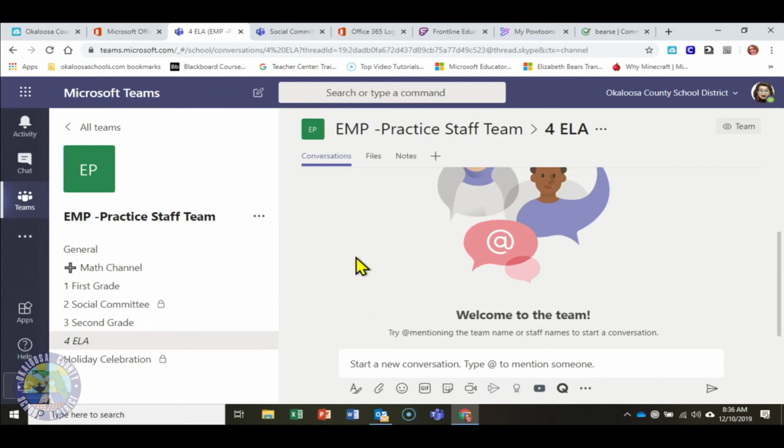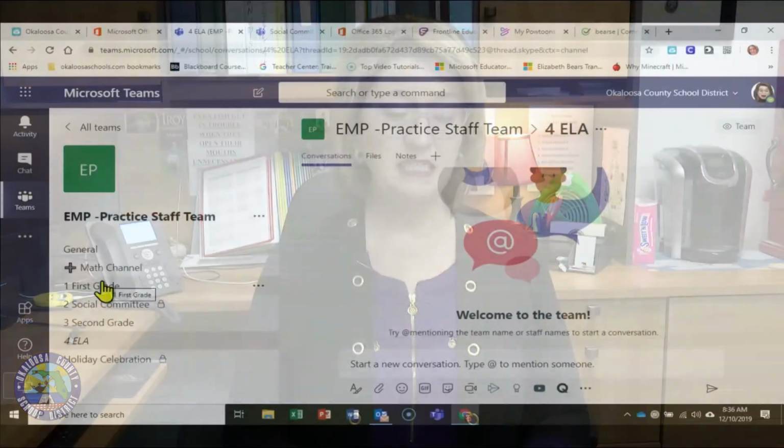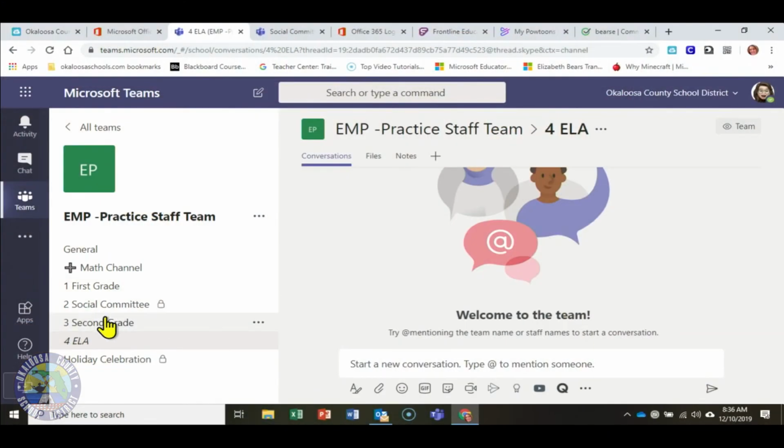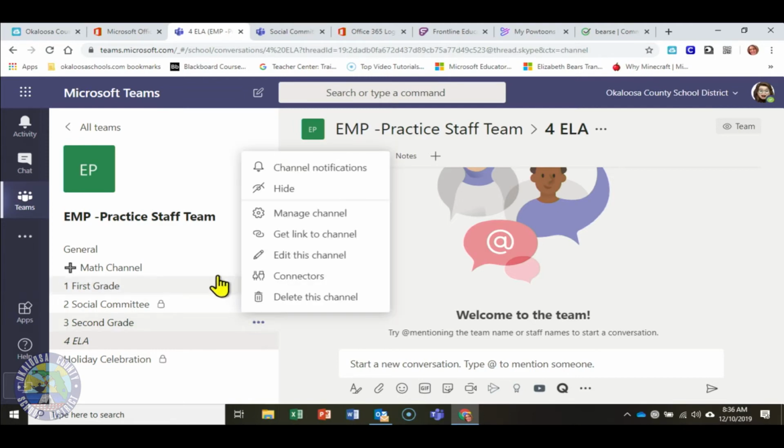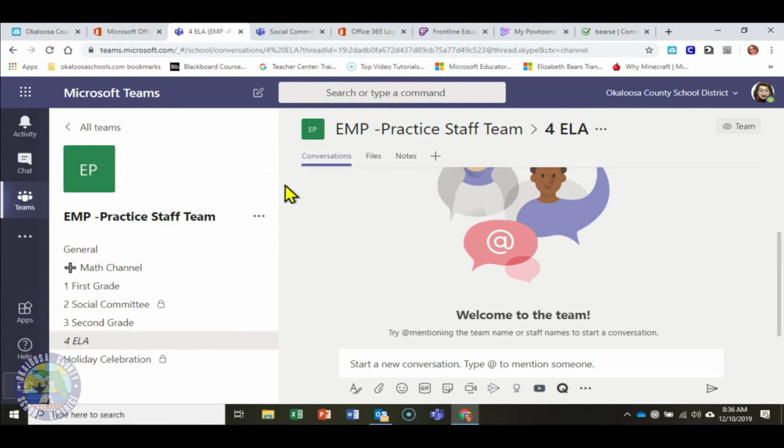The reason you can do this is you really don't want to be involved in all the conversations and files from every small group in a team. For example, if I was a 1st grade teacher, I might not want to be privy to the conversations of 2nd grade, so I would simply hide that channel. One of the benefits that you can also do when you set up a team is that you can assign an owner to a particular channel.